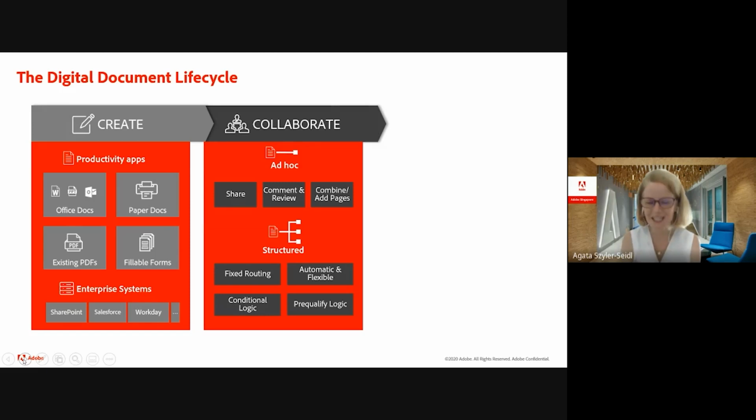So documents are everywhere, to collaborate and share. You can do it in the ad hoc mode, without any certain structures. You can share it, ask for comment and review, combine pages. So for example, you don't need to attach a lot of documents, but you can have it nicely combined into one, and then everybody knows that this is the set of documents that someone should be reviewing, right?